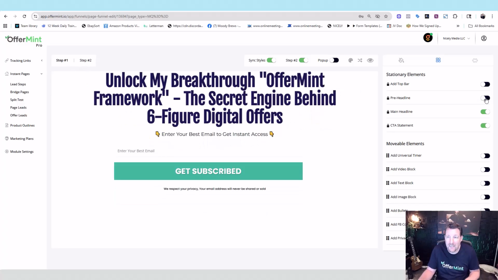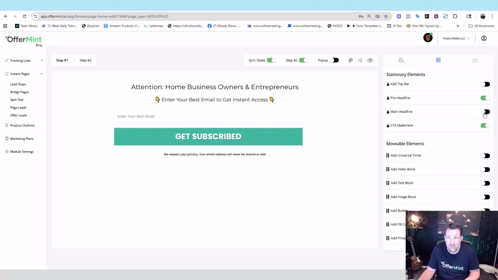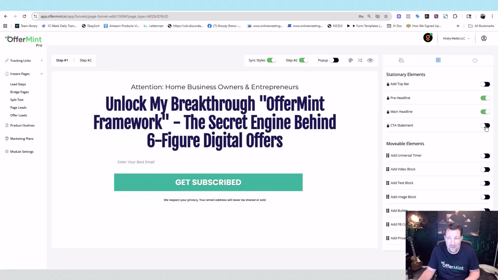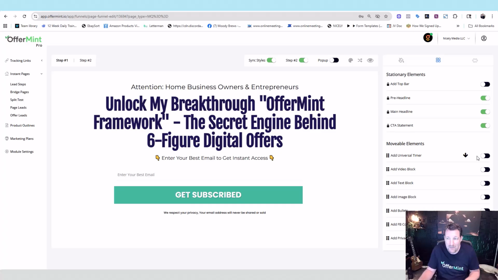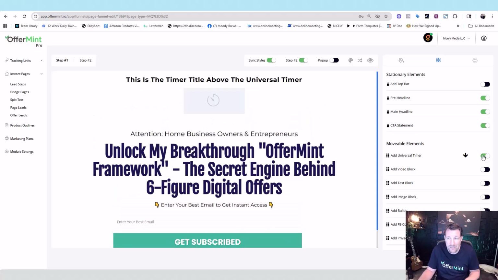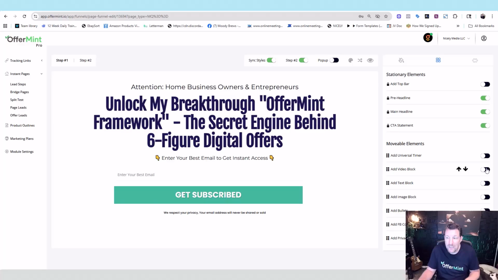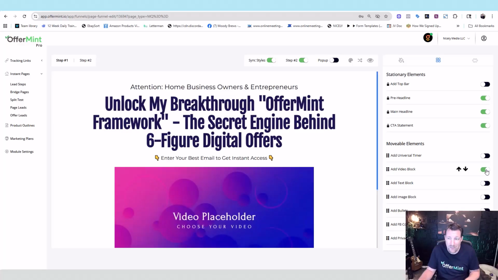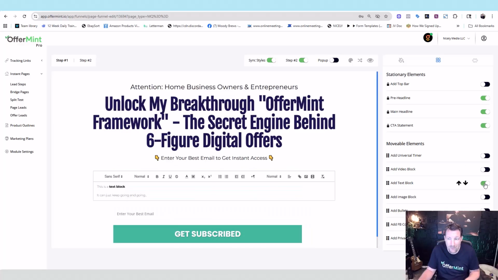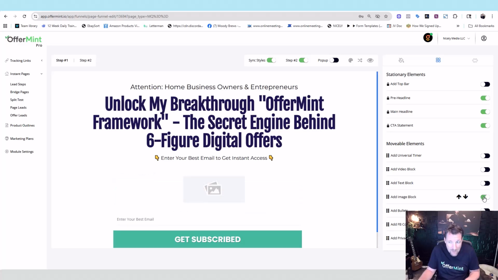If you don't want to have a pre-headline, you flip it off. If you don't want to have a headline, you flip it off. If you don't want to have a call to action statement, you flip it off. Timer is already off, right? But we could put a timer up that way too. If we want to have a video, we flip it on. If we want to have text, we flip it on. If we want to have an image, we flip it on.